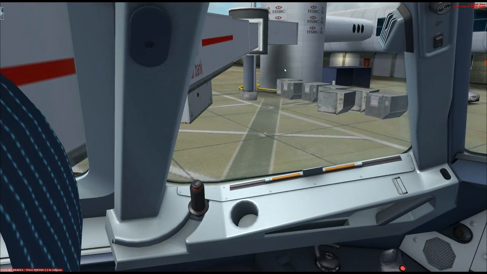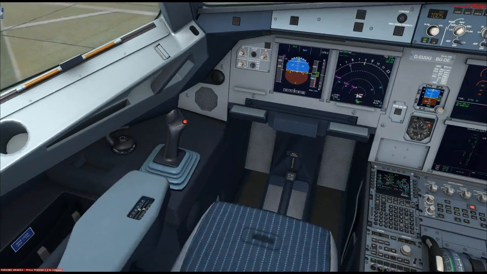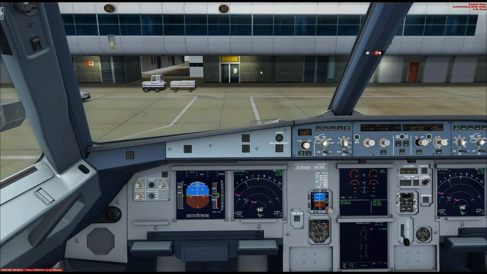Captain, the cabin is secure. All passengers are aboard. Control J making this gate ramp extend backwards, or retract, I should say. There goes the captain. Closed and locked.